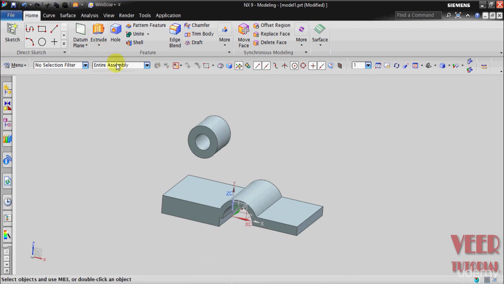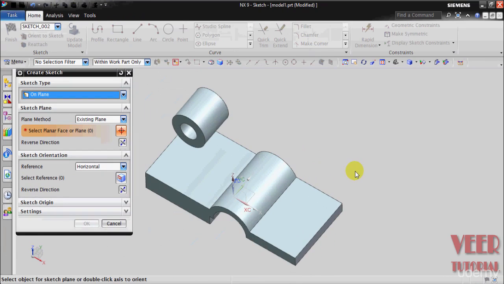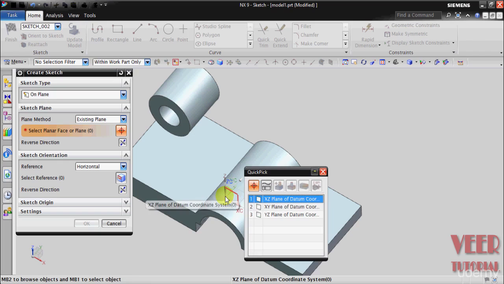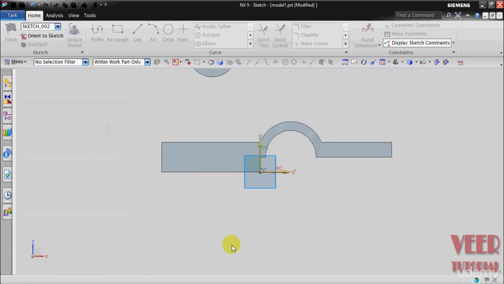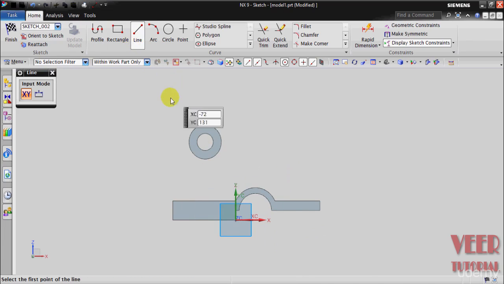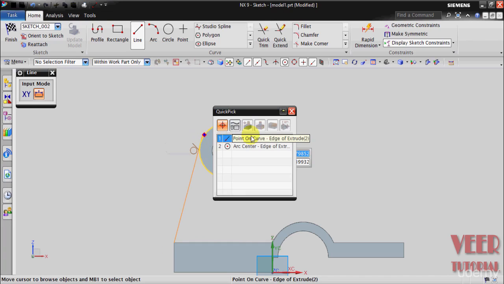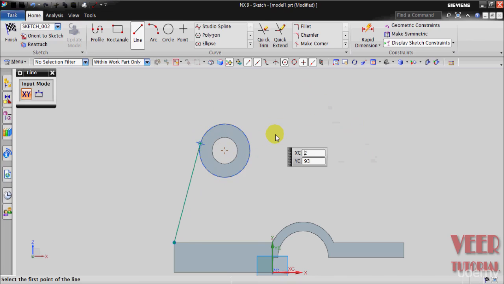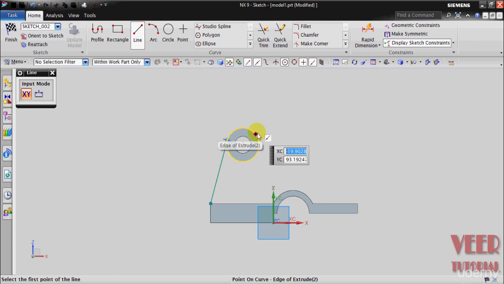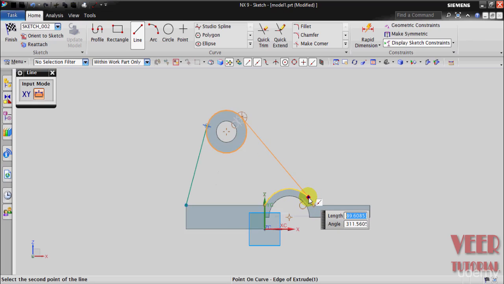I select extrude, sketch, and once again select this plane, XZ plane, and OK. Then we need tangent lines. I select line from this point to this outer circle. We can see this sign of tangent here, that is a tangent. I select point on curve. Similarly, from this point on curve to this point, this curve. Okay, it is showing here the sign of tangency.